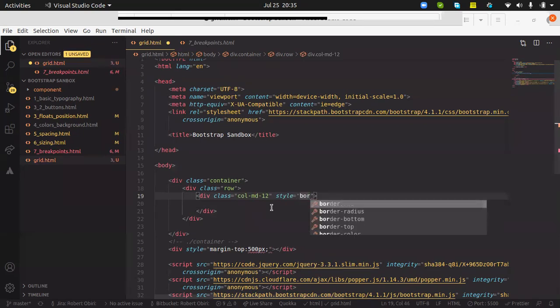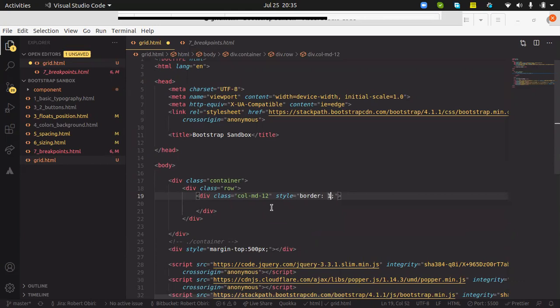Right now, in order for us to see what I'm doing, let me use some style over here and use border of 1 pixel. If you don't get it, I'm just debugging it. I'm just creating a border around this thing. This one is not part of Bootstrap, I'm just adding inline CSS. So border, solid, red.